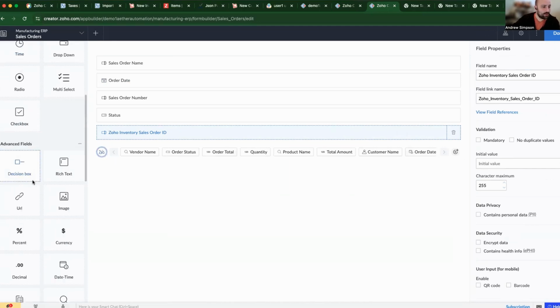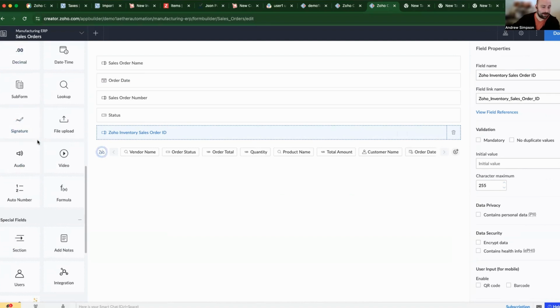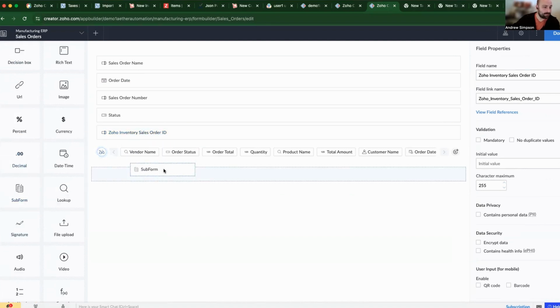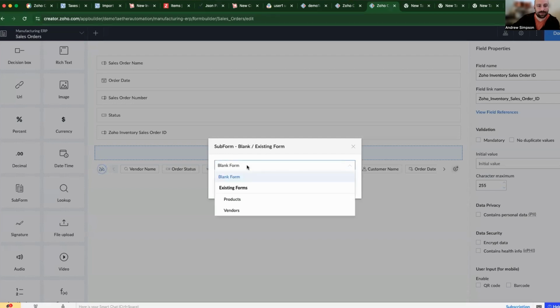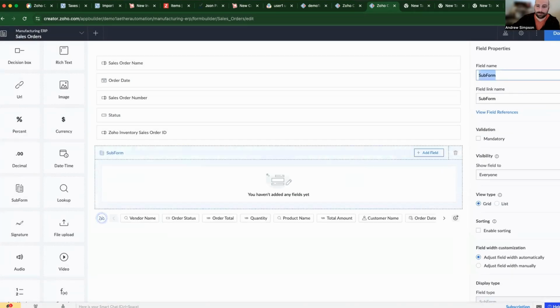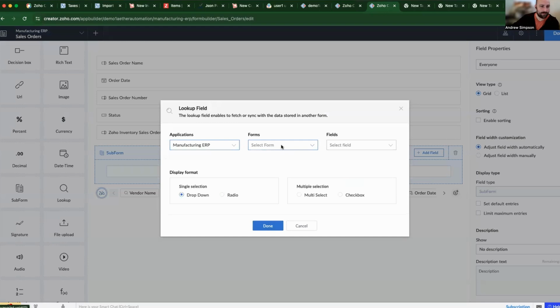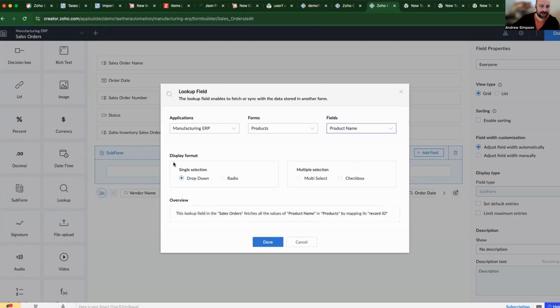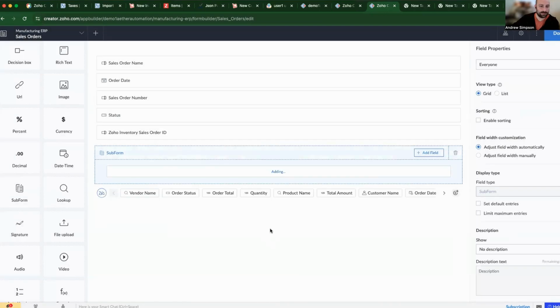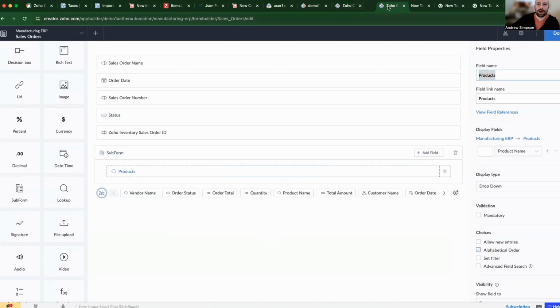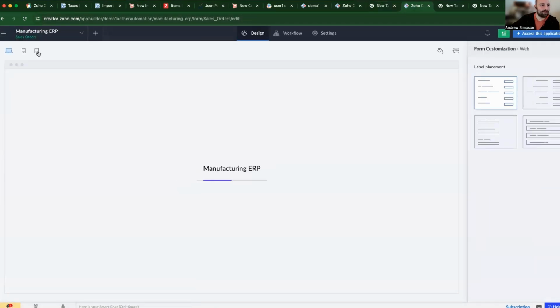So underneath that, we're going to want a module, or not a module, a subform. And that subform, it says it can be a blank form or we can create one, all right? I'm going to click blank form. Now, let me just add a field called lookup. And this is going to be the product name in a drop-down, done.